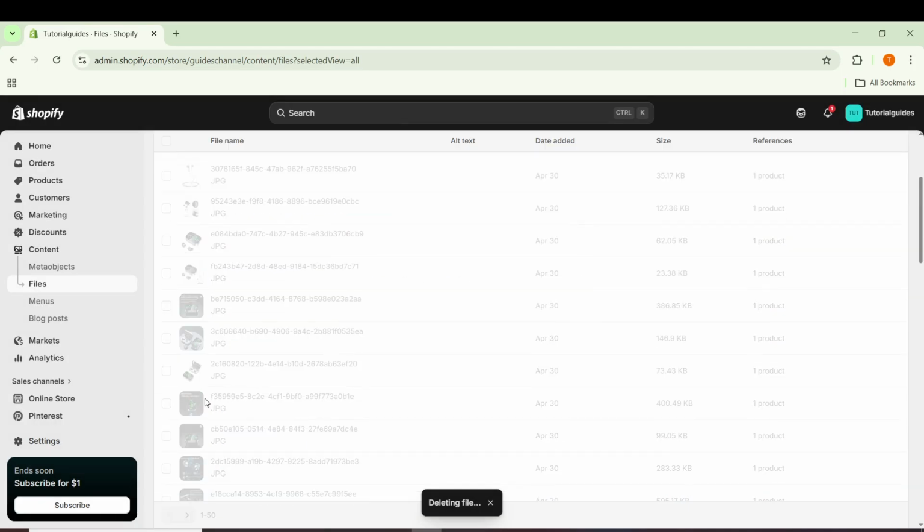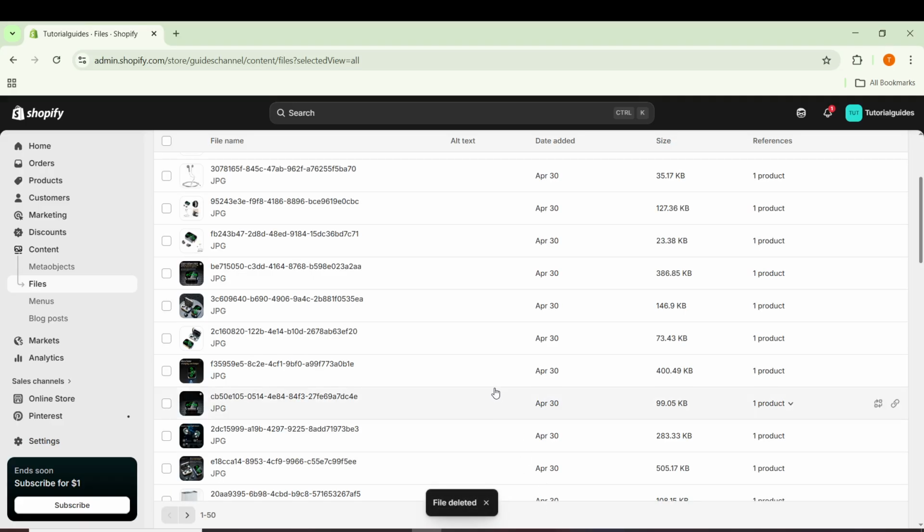To finish, click Delete again to confirm. Shopify will remove the selected images from your files library. Give the page a moment to update, and you should see that the files are no longer listed. That covers everything you need to know.